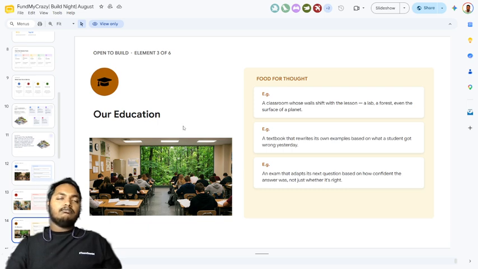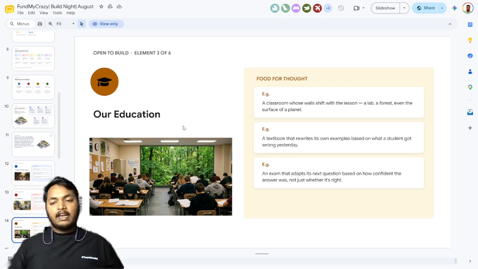You can imagine a classroom whose walls shift with the lessons, a lab or a forest. Here we can see in the example that there is a classroom. I think it is a screen or something that will give a great experience to the students, showing what a forest is when they are learning about forest, what a lab is, or if you talk about history, they can learn what the history was.